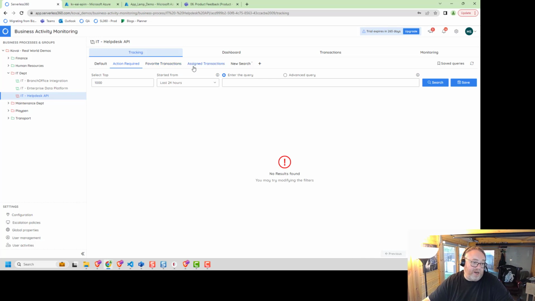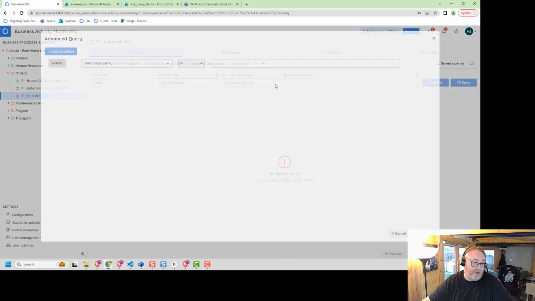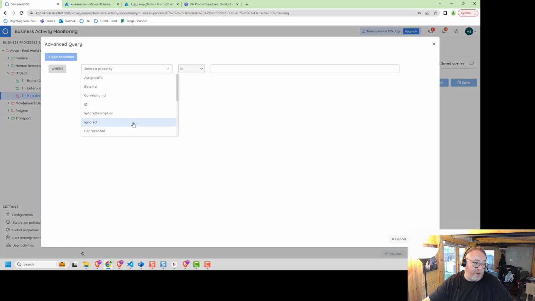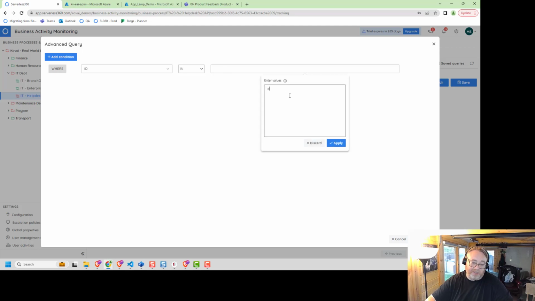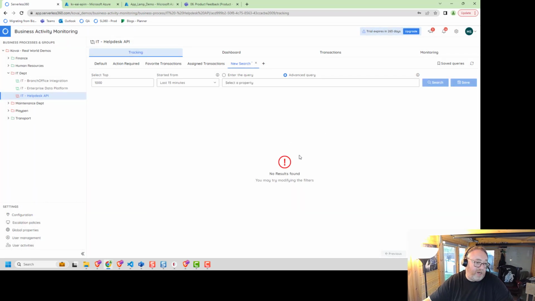We can favorite transactions and assign them to other users here, and we can also create custom searches. So I could search based on a property. Say I wanted to search for a specific ID, I can add a single one or a list of IDs here. We can search for a bunch of particular transactions people might have been using.